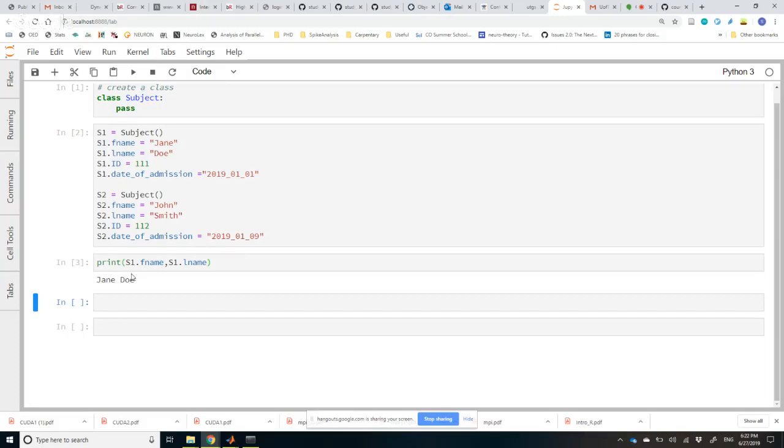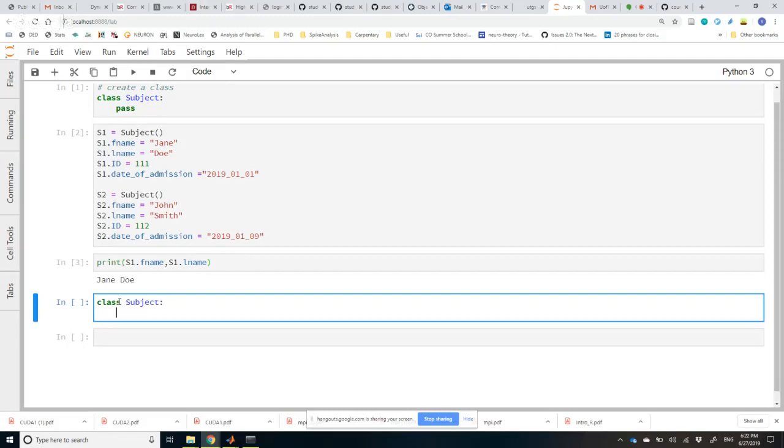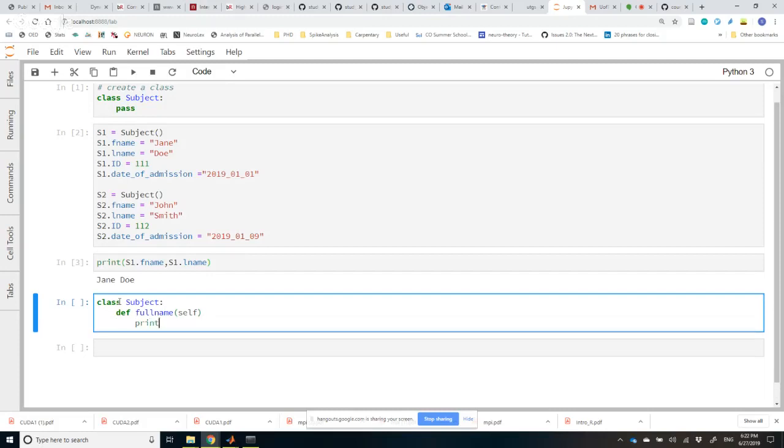So we said that we can have functions. Let's have this print function inside our object. So we can define functions within the objects. I redefine my class, subject colon, enter. I define a function within it, or a method in it. I name it full name. And now I will have a generic name, or a generic key, for any object within this class. So I call it self. This function will get self and will do print self.fname and self.lname.